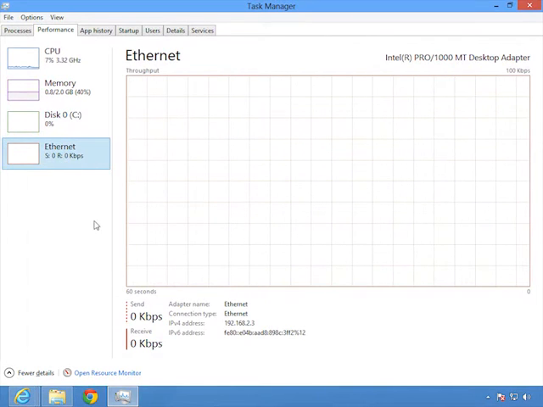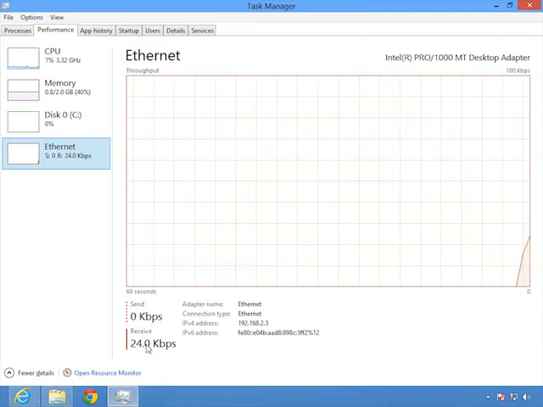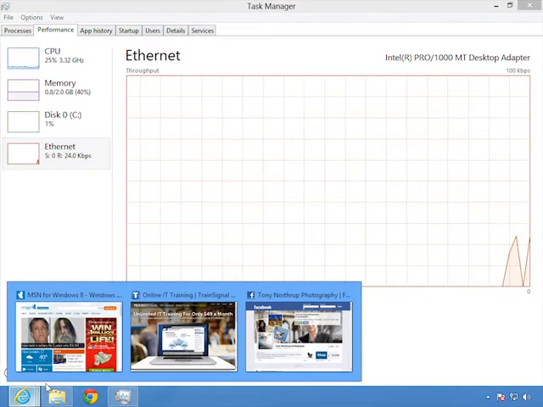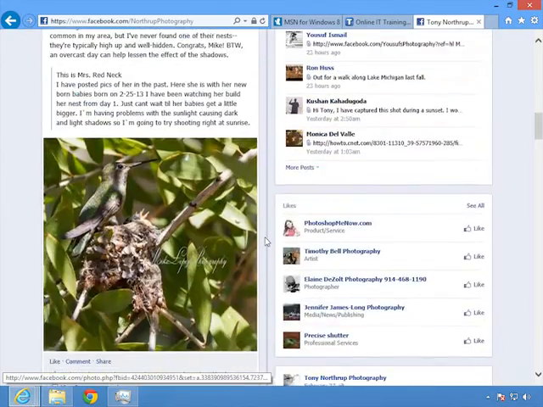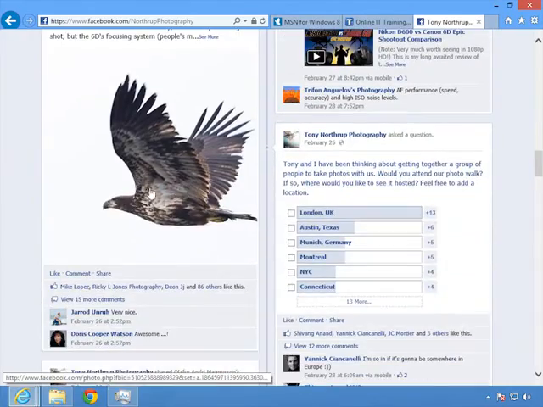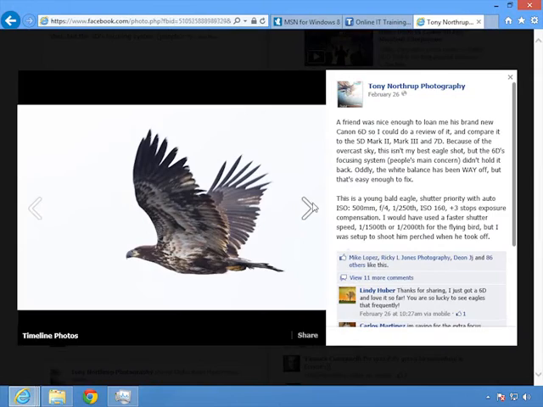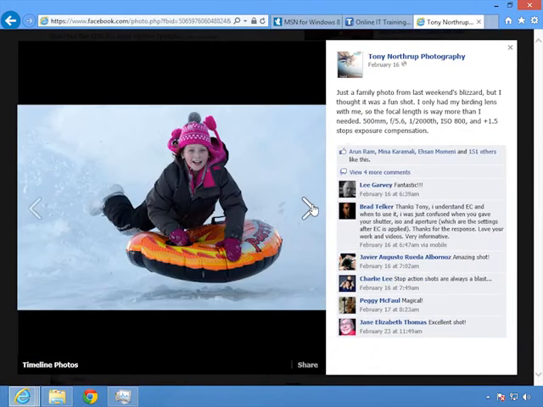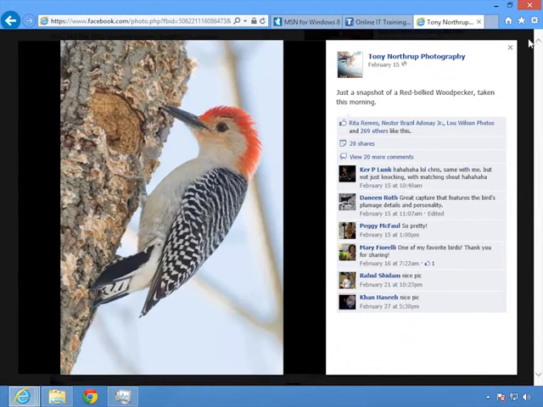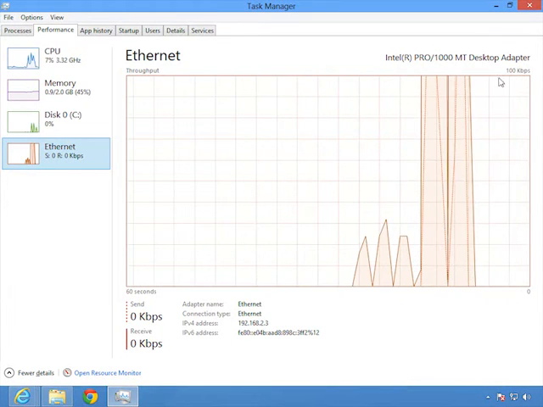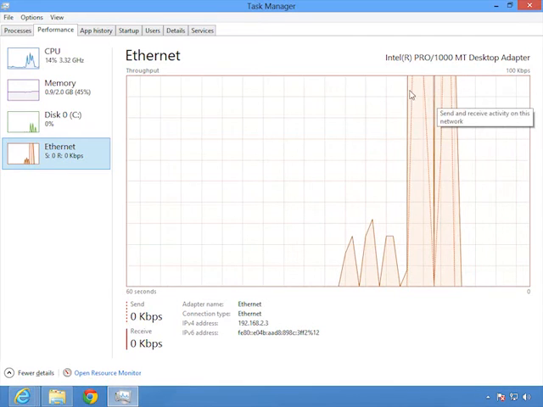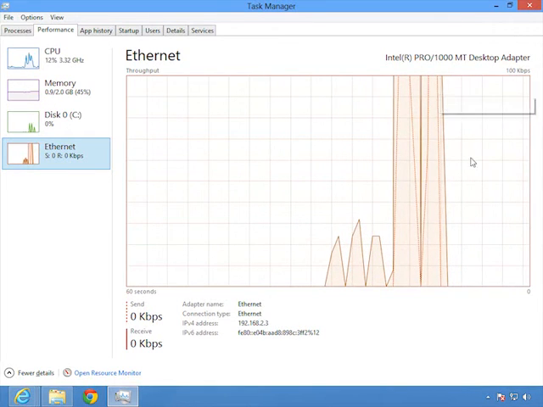And here in the Ethernet tab, it shows us what communications are currently happening. Oh, something just happened. I'll switch over to a web browser here and we'll just do some browsing and see if we can generate some bandwidth. All right, just flip through these pictures real quick and then jump back here. So while it was downloading those images, the network activity jumped way up.